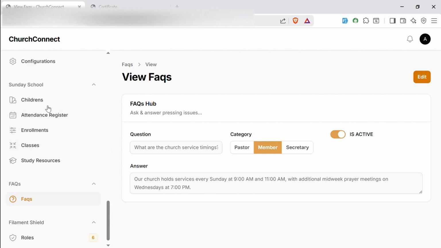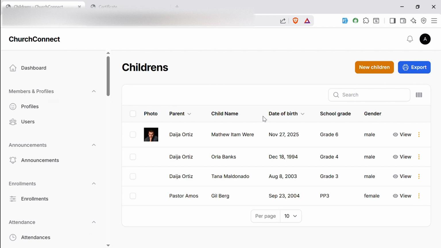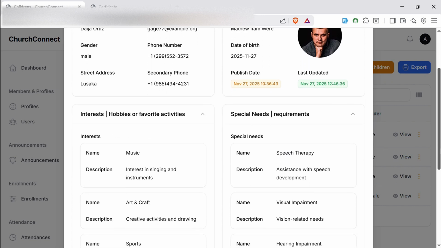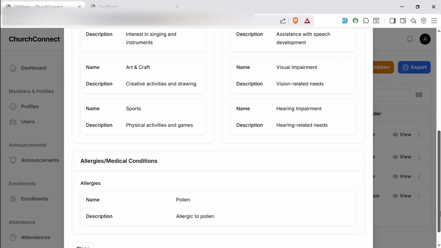We have the children, for instance. This is the children's list, and we can also export the data of these children. You can view a child. This is the information of that child, as you can preview. You can see the guardian information, the mother or parent of that child. Then the child's full information is here. If that child has special needs, here is where we put the special needs.